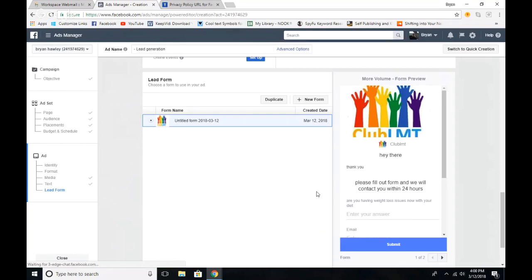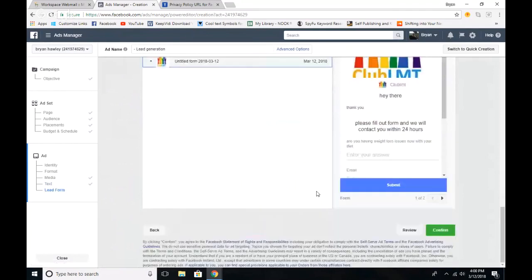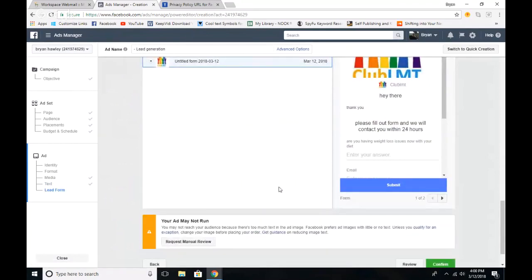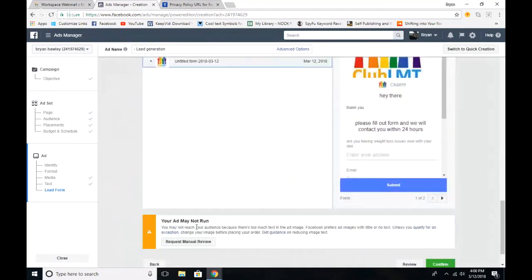Now our lead form is done. We have everything now. I'm not going to hit it because I keep having to go in and delete these things. Now it's saying there's too much text in the image. This is good, I'm glad this popped up.